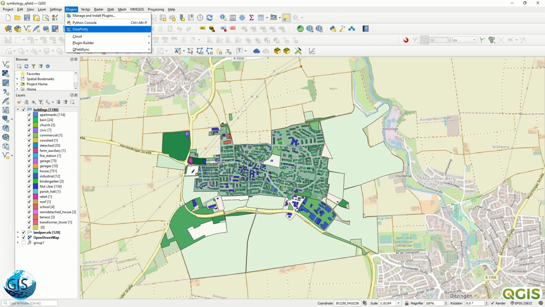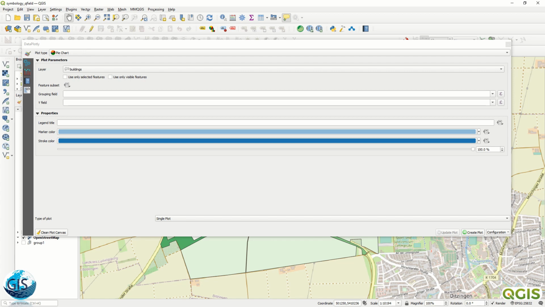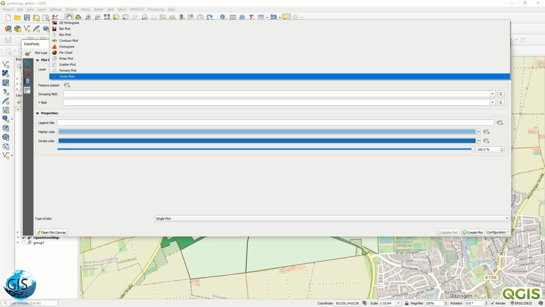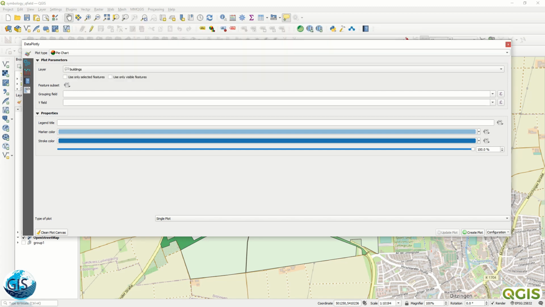By clicking on DataPlotly, you see this plugin. The first part is the plot type, and you can choose different types of charts like a pie chart, histogram, bar plot, box plot, and so on. But we will start with the pie chart, and after that is the plot parameter. The first parameter is the layer from which the data will be taken for making the chart, and here we just choose the building layer, and it can be different layers such as land parcel.